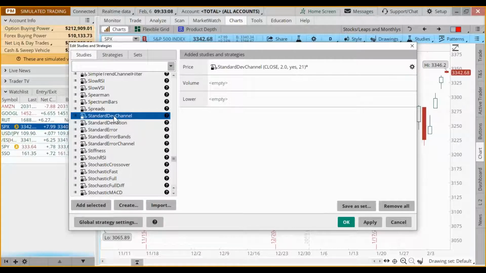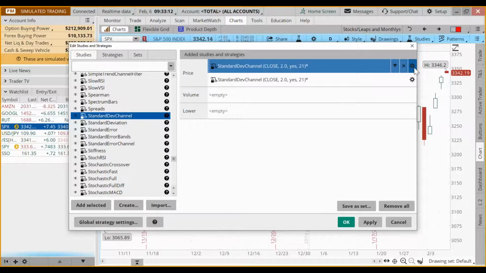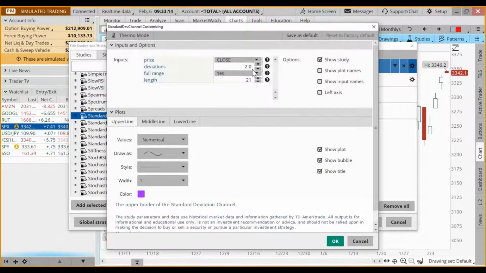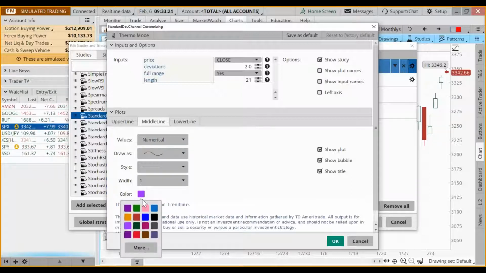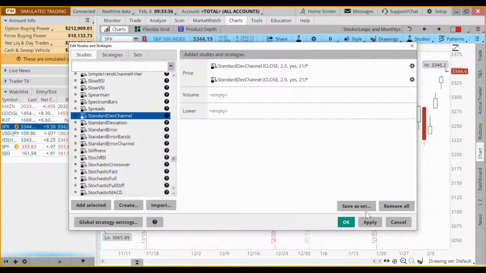Double left click twice. At the 2 standard deviation, we want to set the width at 3 and color it gold. The midline, or the regression line, width of 1, color it black. Lower line, width of 3, color of gold. So the 2 standard deviation line is set.